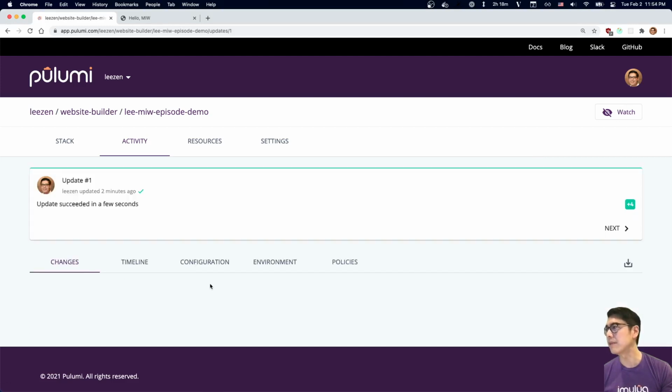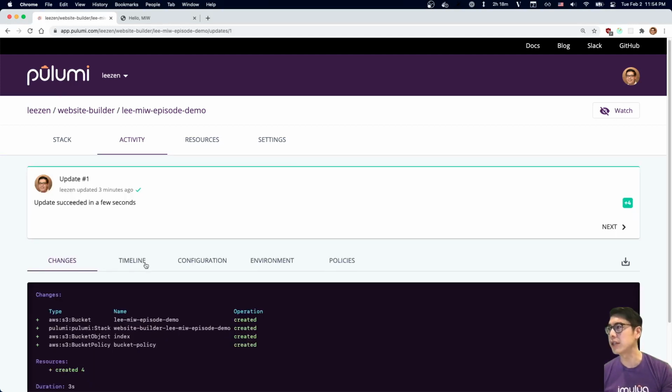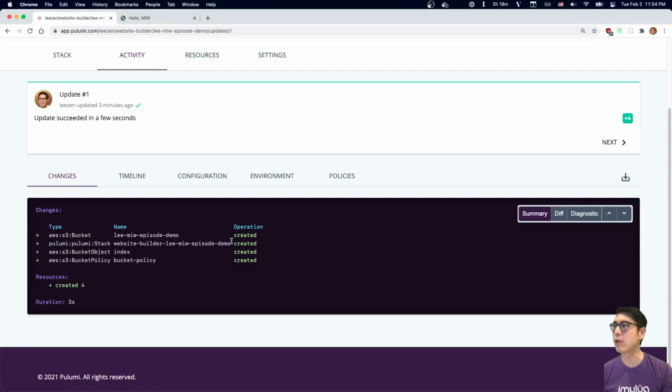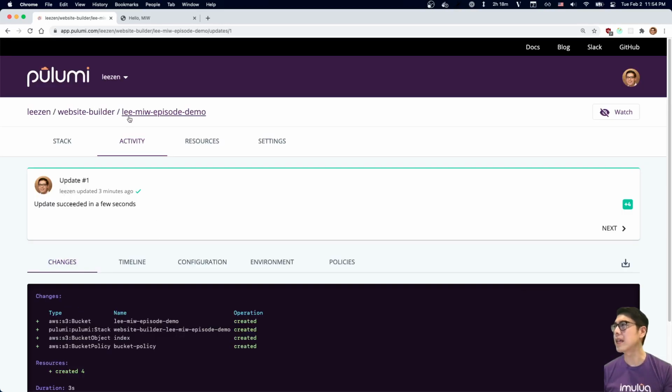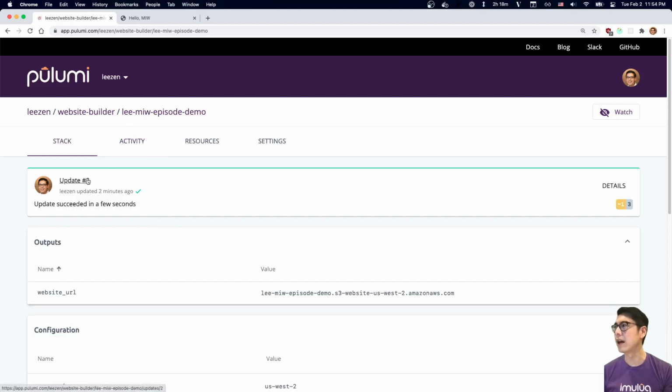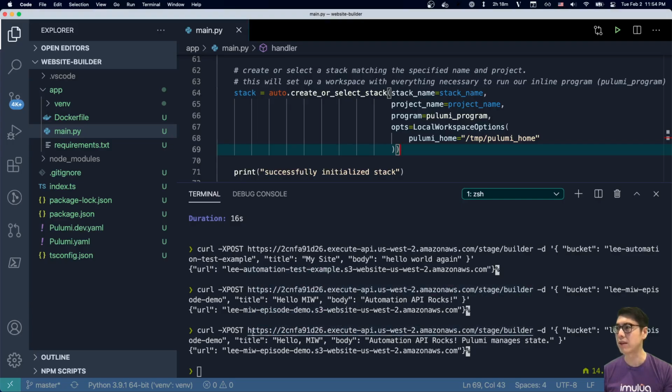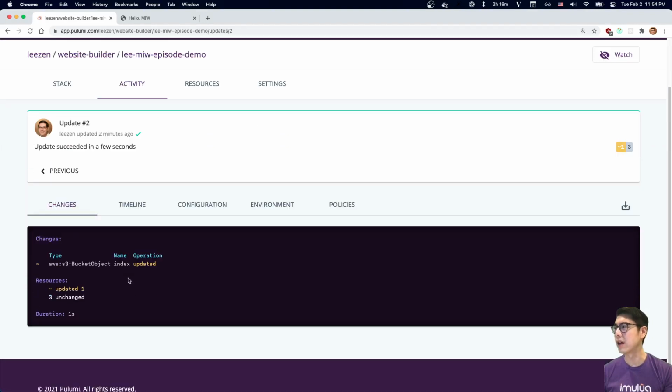So you can see the first update, if we look at the set of changes here, you see what we expect. We create that bucket, we create the bucket object, and we create the bucket policy. And of course, we have this meta stack object. But we create all these objects because the stack didn't exist yet. The second time I invoked this API endpoint, all that we updated was the bucket object. So I'm just going to let that sink in for a second.